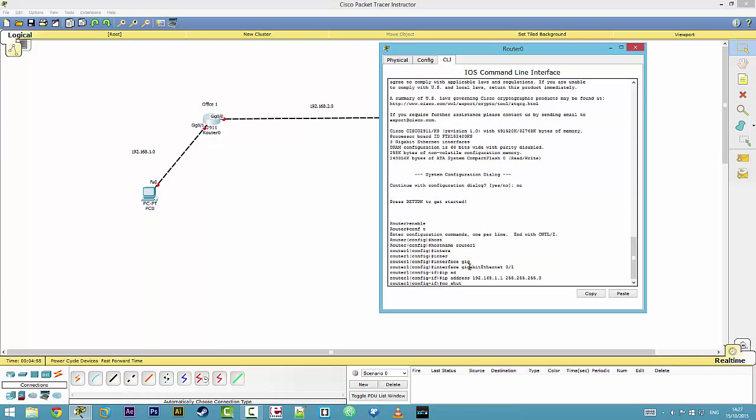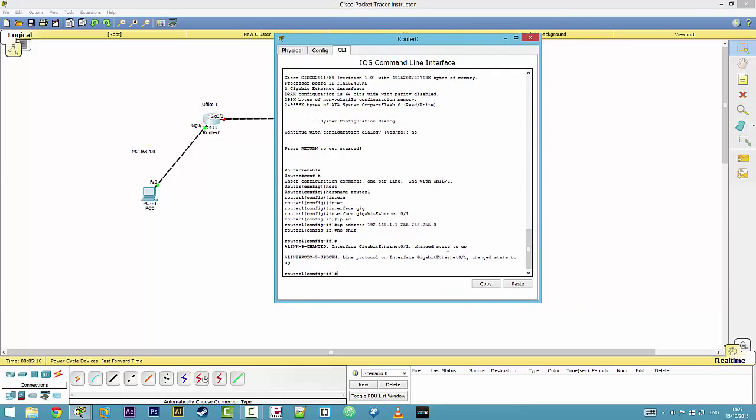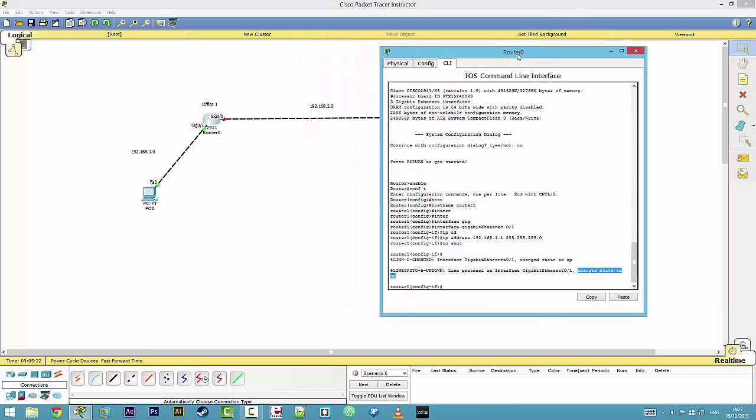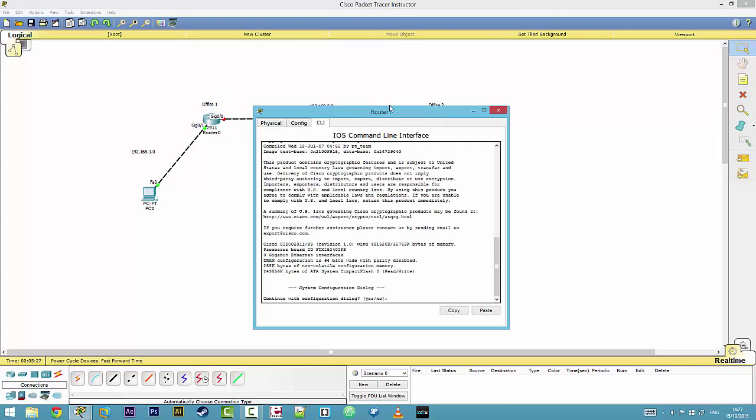If you remember on my previous tutorial, no shutdown is a very important command. It's like saying to the router, don't shut this port or this interface down, keep it on. So we have it set, IP address, and it's on, running. As you can see on the message here, it's changed state to up. Now we move on to the next router on the Office 2.